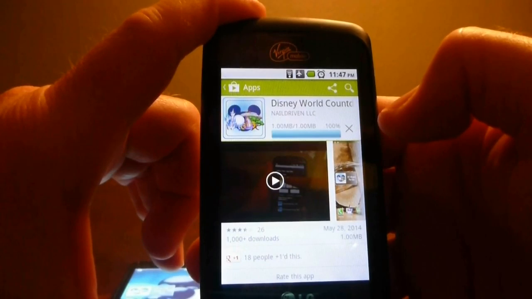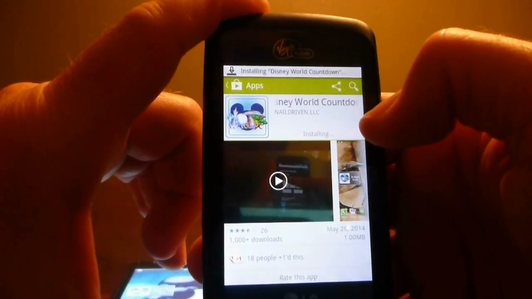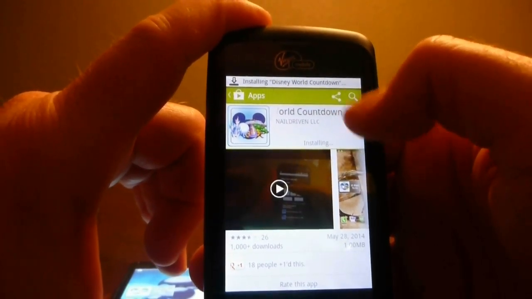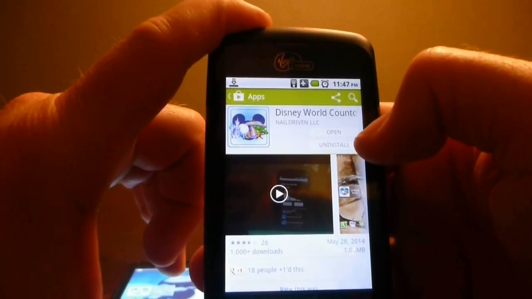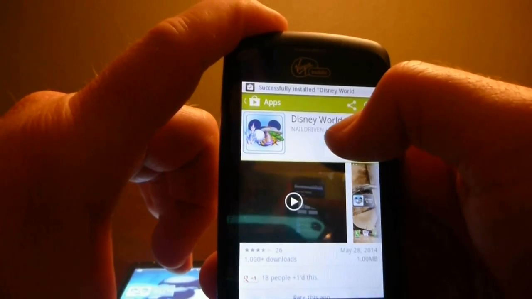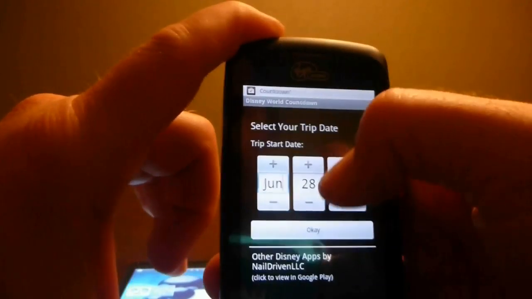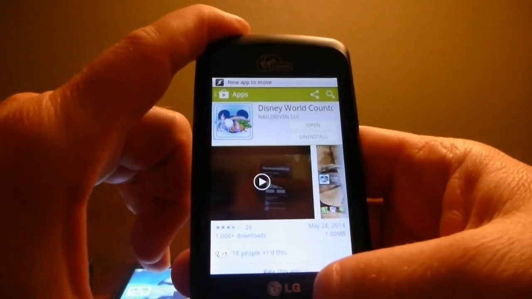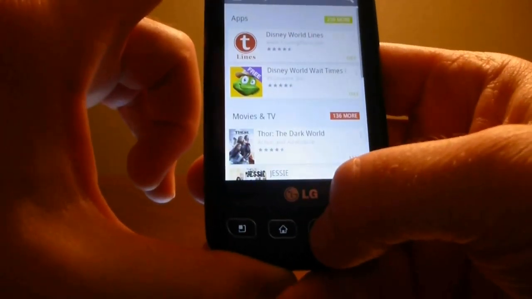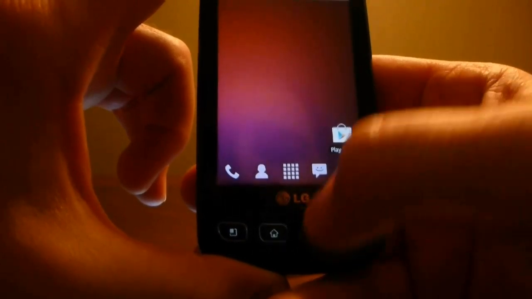And this should download and install pretty quick. And we'll go ahead and open it from here after it's finished installing, of course. There we go, we opened it up. We'll say June 30th again, and we'll hit OK. That's the app portion. We'll hit the back button. I got actual real buttons here, hitting the back button.